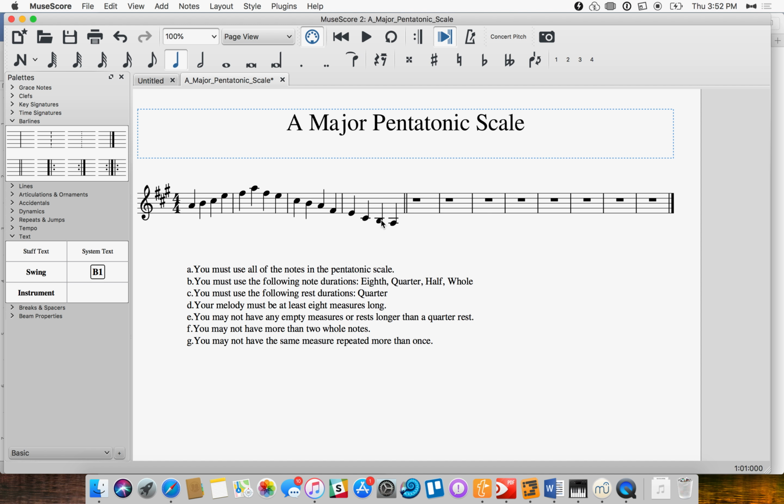I could use any of these notes right here, and it would be cool, as long as I use all 5 of the scale. So I have to have an eighth note, a quarter note, a half note, and a whole note. Those notes are up here: whole note, half note, quarter note, eighth note. I have to use a quarter rest, and I'm going to show you how to get to that when I choose to use it. It has to be 8 measures long. I was nice enough that the file you download is going to be 8 measures exactly.